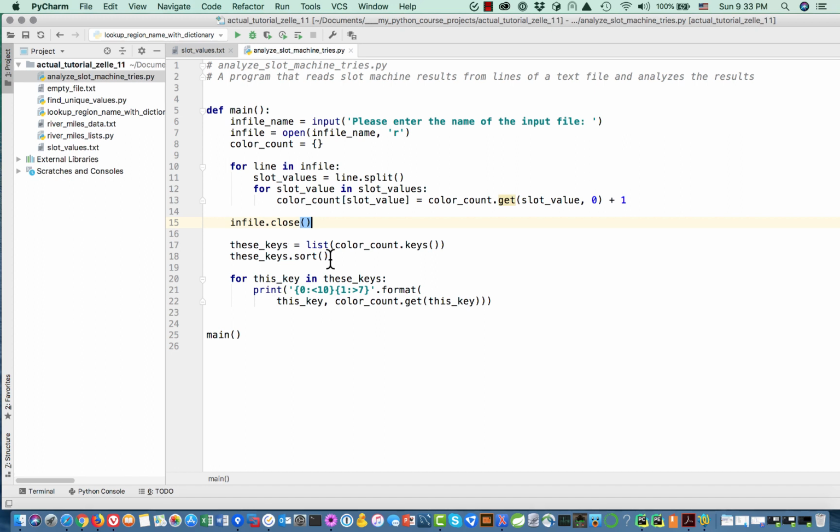Okay, so how can we do that? Well, we get a list of the keys, and then we sort it. That's going to sort the color names into alphabetical order. And then we iterate over the list of key values, and then we do a print. And what do we print? Well, color count, get this key. We're always going to find it because that's where the key came from.